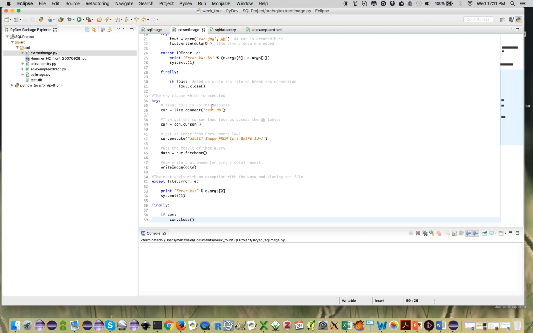Like before, we'll have a series of operations starting with connecting to the database in line 36. We will access the cursor, as SQLite usually requires us to. We will first get the image before we then write it out. So we need to select or find the image. You can see that we're going to select image from cars. Image is, remember, the category that we created in reference to the table. Cars is the table where ID equals 7. That is where the ID of the car is equal to 7.